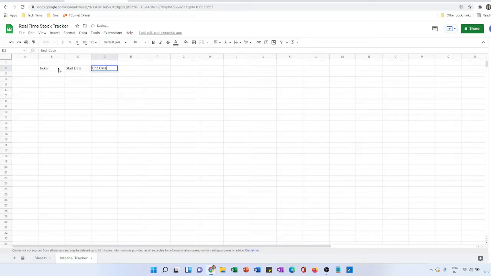end date, interval, and frequency. As you can see, I have filled up the information in the cells. End date is today's date and can be added using the simple function equals to today with brackets on both sides.